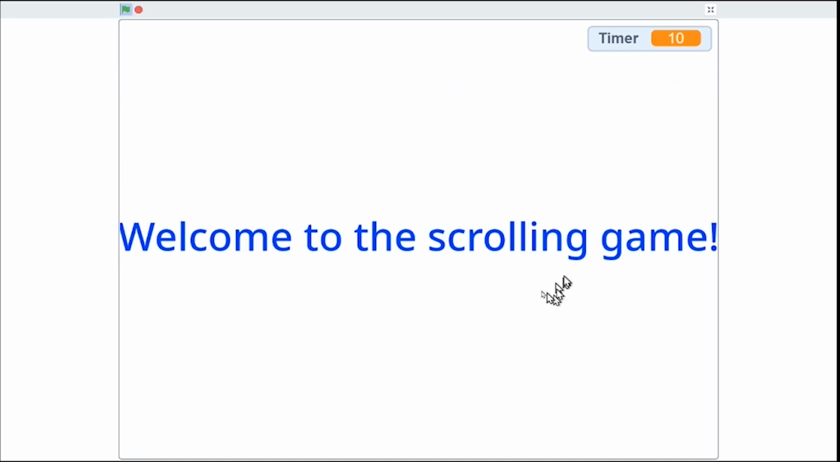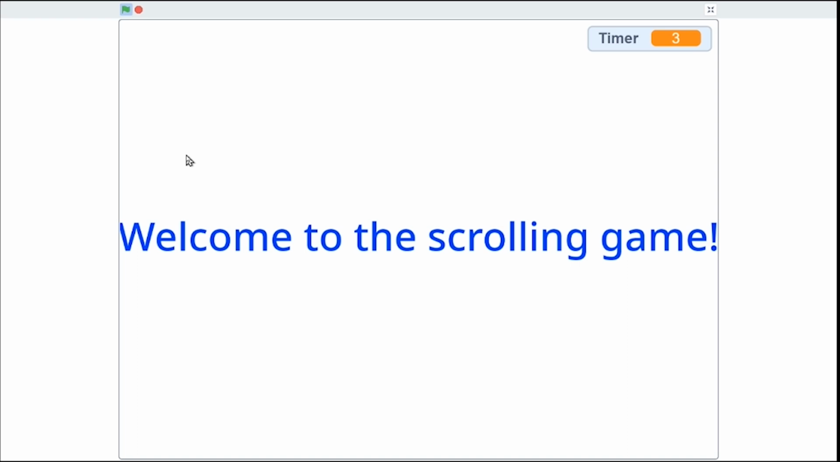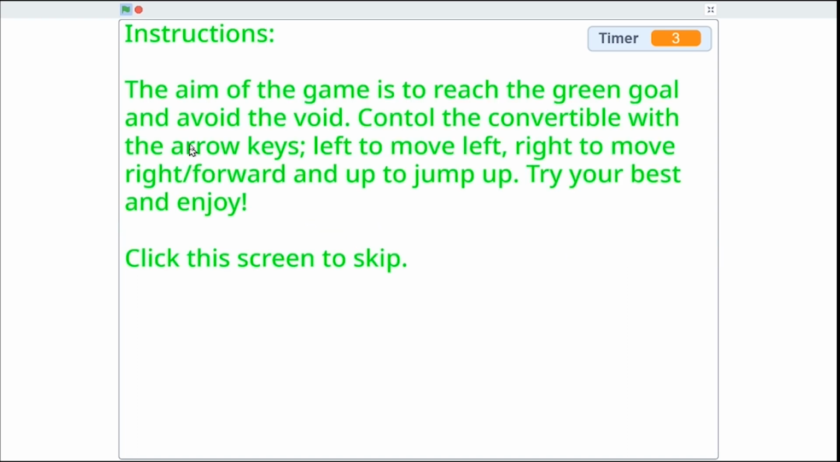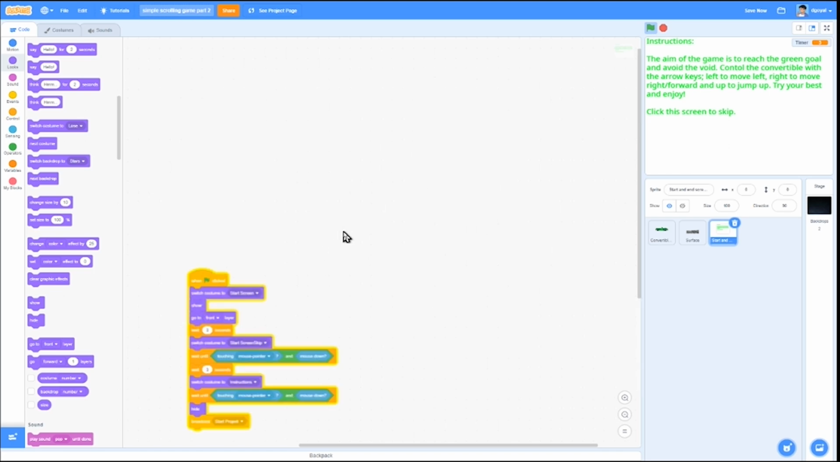Welcome to the scrolling game. Skip. Oh, I couldn't read the instructions. Is the wait time too short? Click to skip. Okay, instructions. Okay. As we saw, the wait time was way too short. So let's change this from 1 second to something like 3 seconds. That should be a decent amount of time.